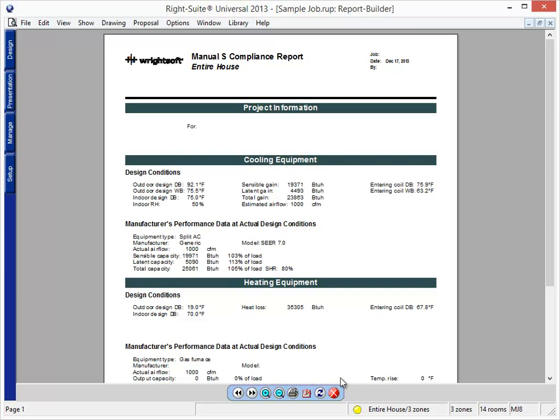That concludes our video on how to use a manufacturer's performance calculator tool in conjunction with Wrightsoft's manual S equipment selection tools.